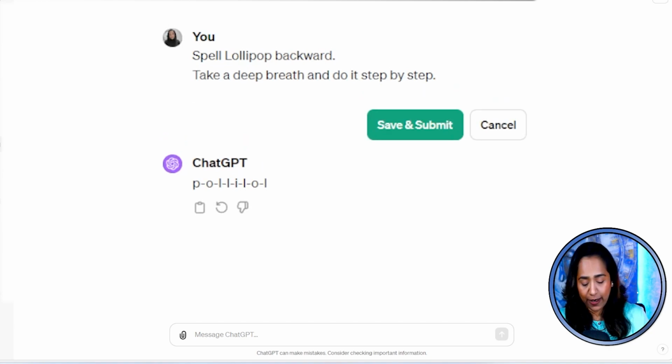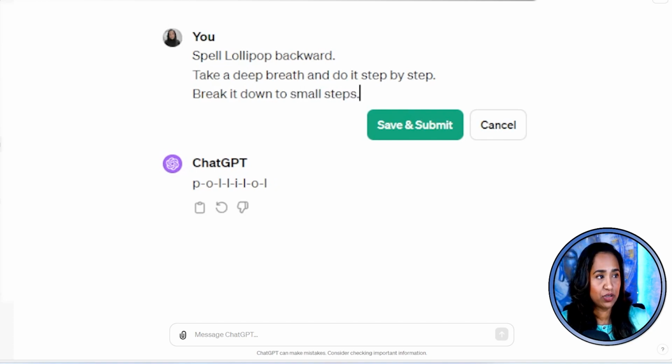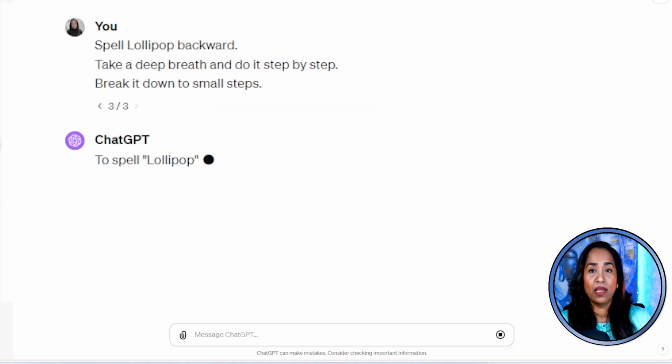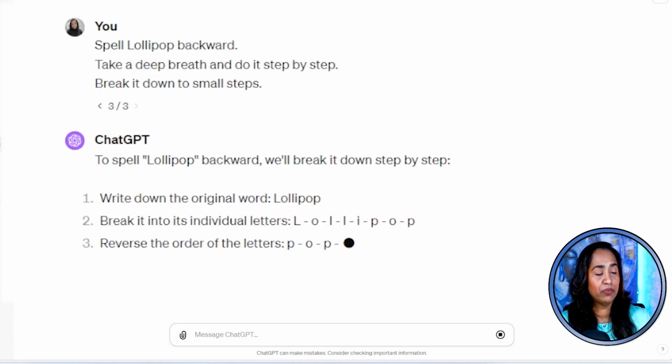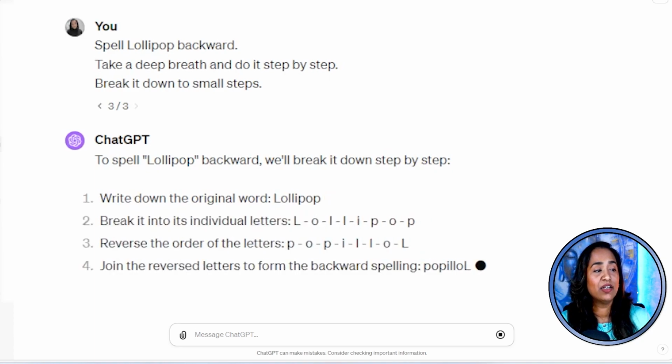And I'm going to say, break it down to small steps. I'm just playing with the prompt here. Break it down to small steps. Okay. And now let's see what happens. Lollipop backward spelling, individual spellings, it reverses letters.